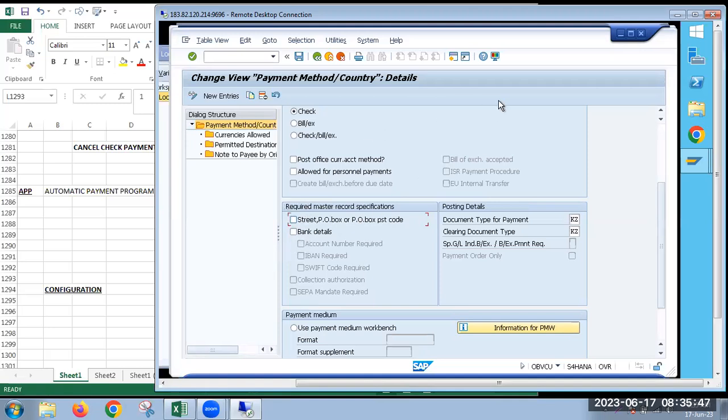The second thing is the document type. What was the use of document type? There are a lot of uses, but one reason is posting the accounting entry for this payment. So what will be taken from the document? All the configurations will be considered, but still the system will be posting using this document type.